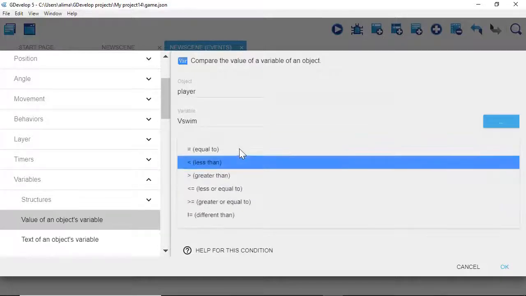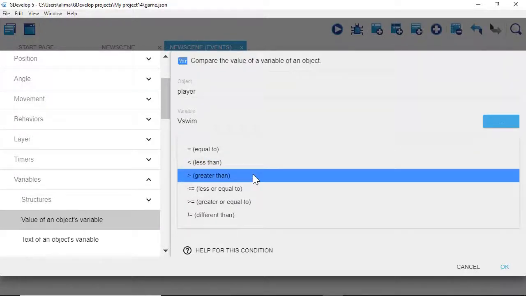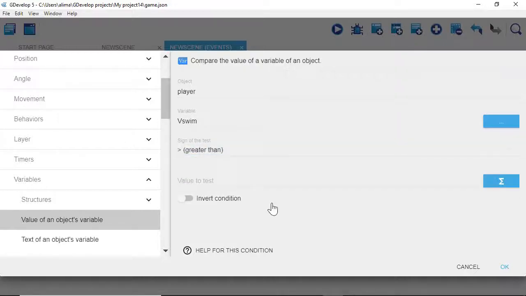The sign of the test is going to be greater than. Basically, what we want to happen is when we press the space bar, we want the character to be able to jump multiple times so that the character can get out of the water. We're going to use this greater than to do that. So I'm going to left click on greater than, and then for this setting, I'm going to set this to 0. Then I'm going to click OK.